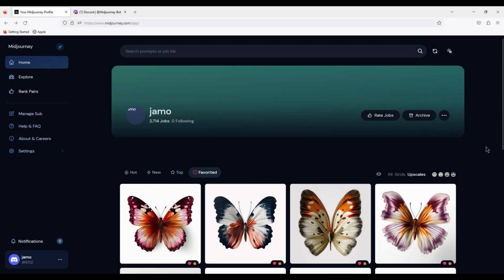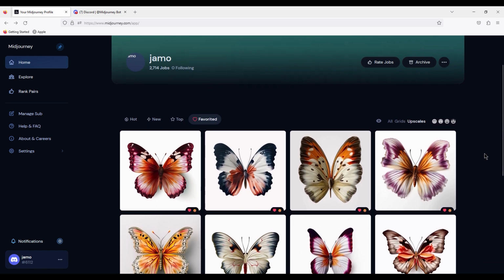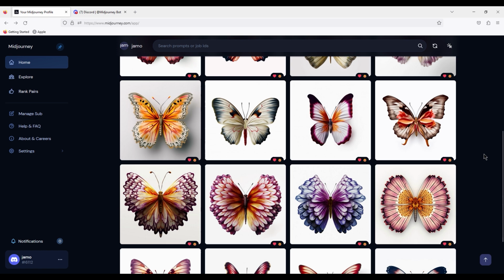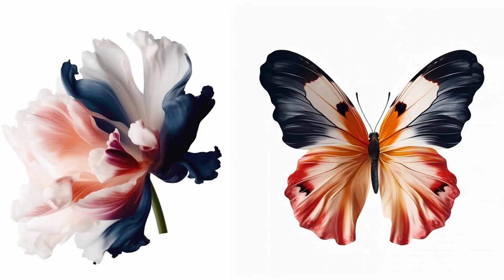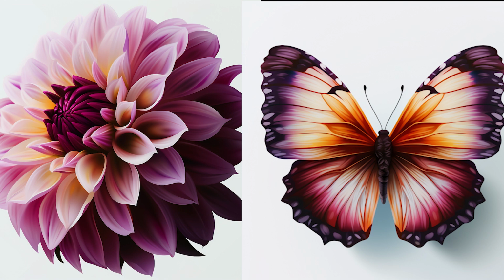Here you can see my home feed on Midjourney, where I have some of my recently generated images of butterflies. I wanted to create butterflies that were inspired by flowers. So you're not going to find these butterflies in nature, but they're perfect for art references. Today I'm going to show you 3 different flower butterfly combinations. So the flower is the inspiration for the butterfly. I actually generated the flowers on Midjourney as well.